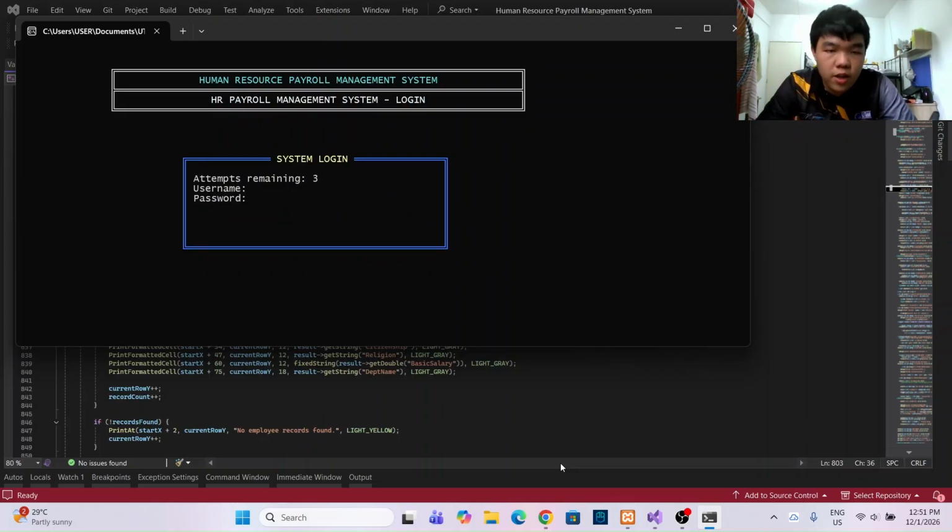So these are all the functions that I have implemented in my system, this human resource payroll management system. I hope that you can understand my system's functions and logic. So this is my presentation for this human resource payroll management system as a project of my Workshop 1. Thank you and have a nice day.